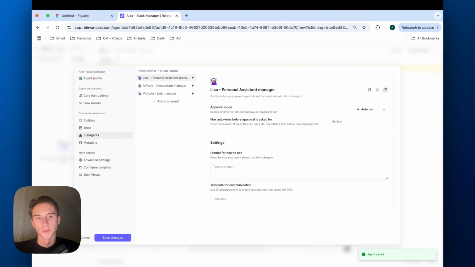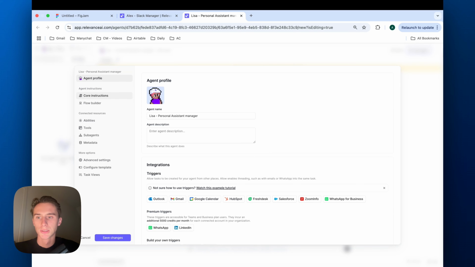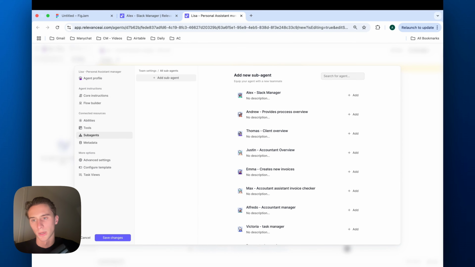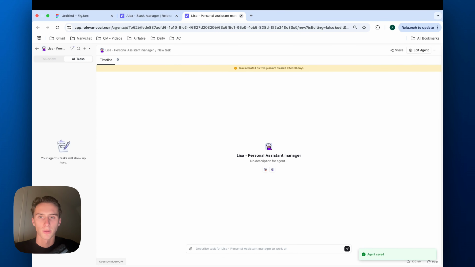And then what you're going to do is click on this button and this will open up the sub agent. So here we're in Lisa, and to edit agent, and then here you can add Lisa's sub-agents. So Lisa delegates to Andrew and Thomas, so you can write here Andrew and then Thomas, right? Remember to save it, and then that's it. Lisa doesn't do anything else.